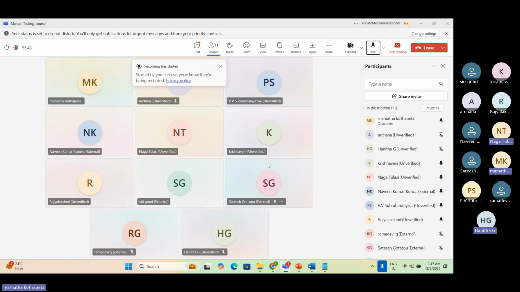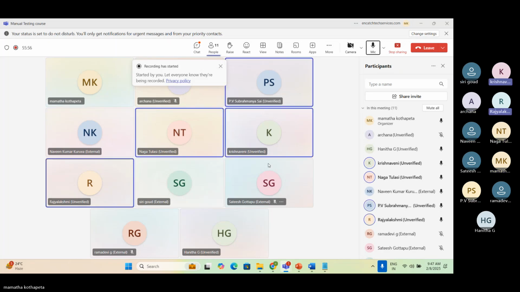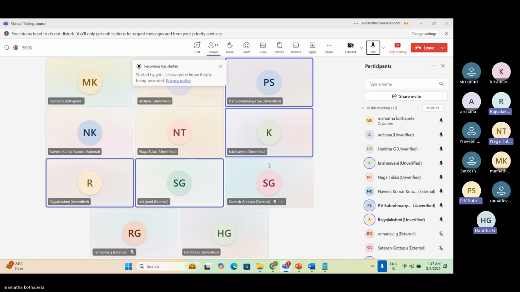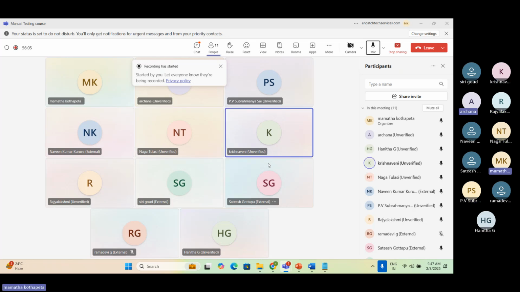Okay. Now, what is the full form of TC? Test cases. Very good. SDLC. Software development life cycle. Okay. Very good. What is the full form of FRS? Functional requirement specifications. Okay. Very good. What is the full form of TDD?